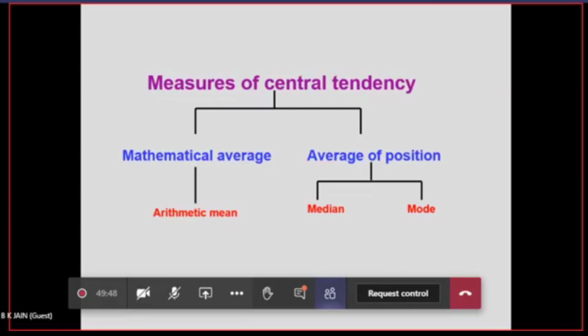And average of position, median. See, these we can find by position only. There is no need to go for calculation. Have a glance and pick up the reading. Average of position is based on position, and mathematical average you have to calculate.